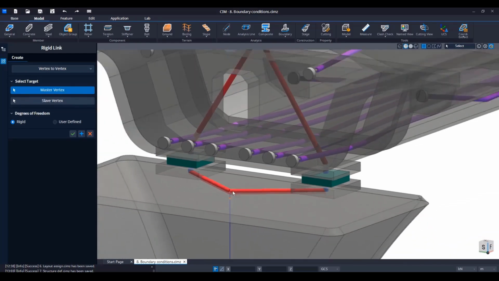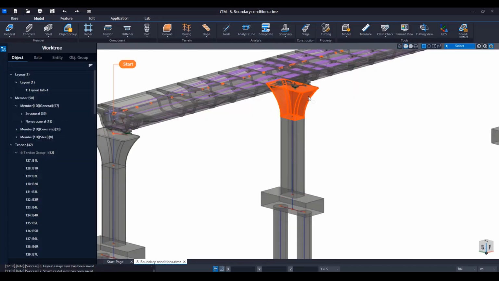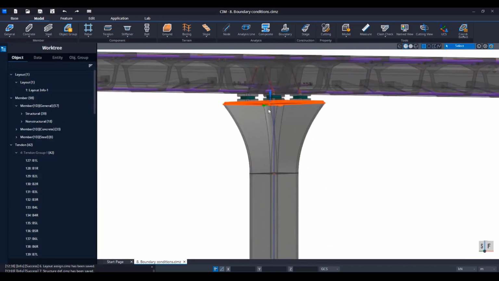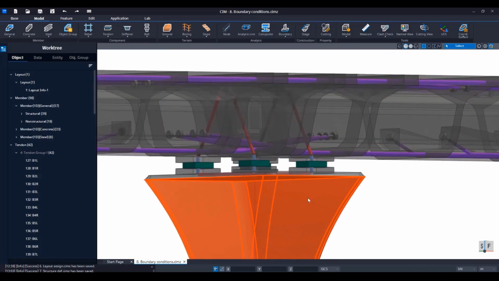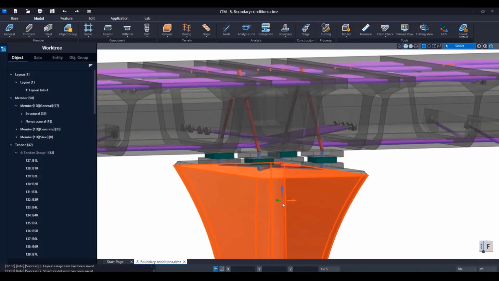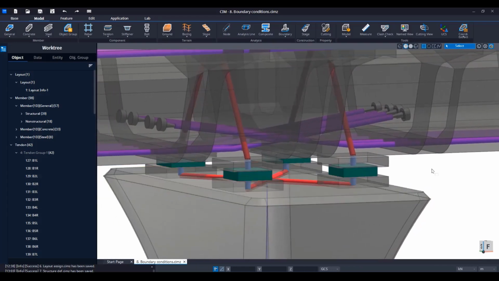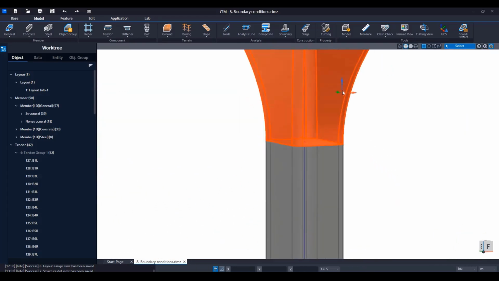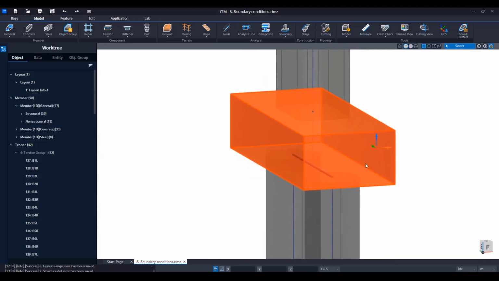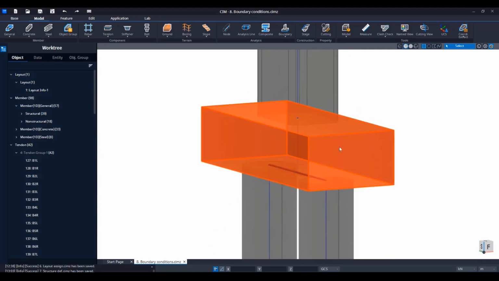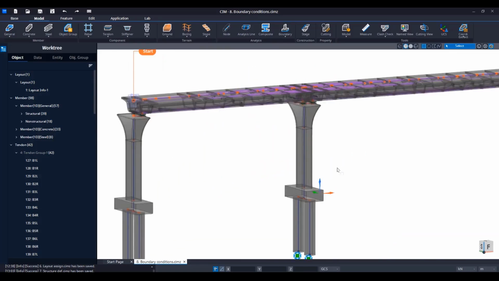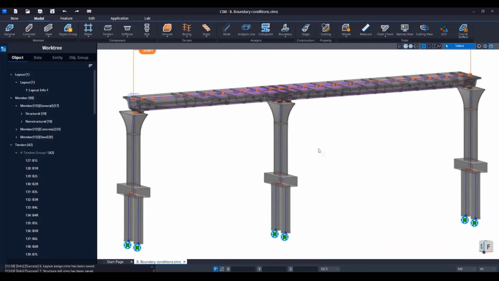So in a similar way, you can carry out modeling of all the elastic links and the rigid links in the entire PSC box bridge model. So over here, you can see the different boundary conditions that we have modeled in the second pier. So you can see the rigid link and the elastic link, and we have also modeled a rigid link between the bottom of the foundation and the top of the piles. So now we have completed defining the different boundary conditions.